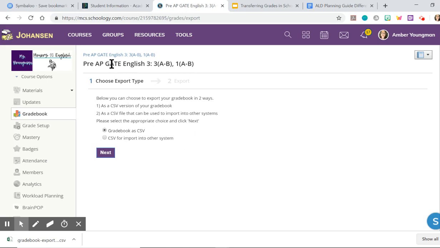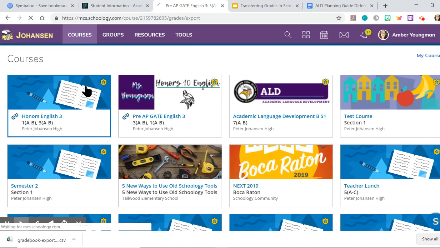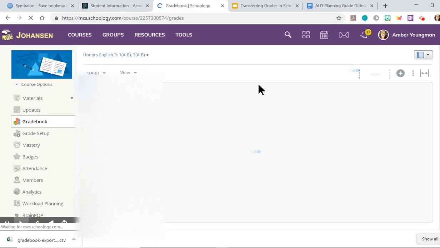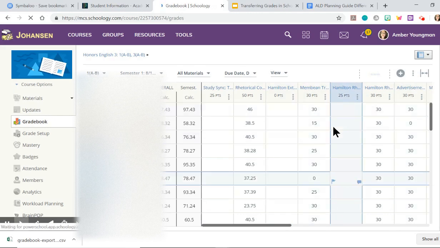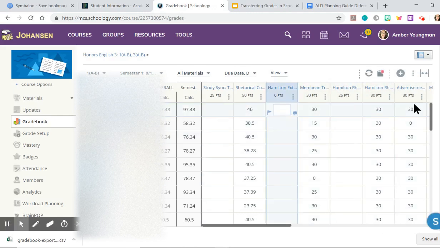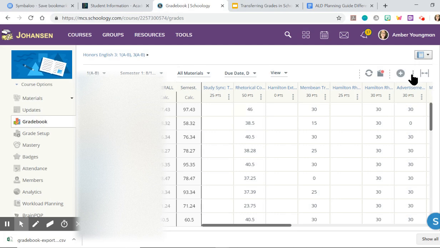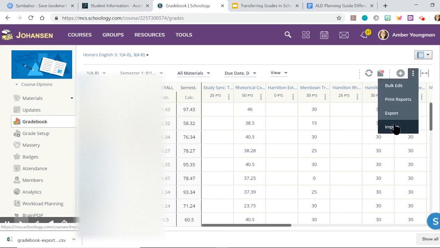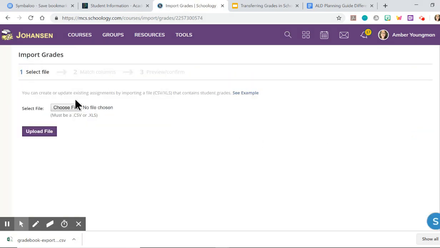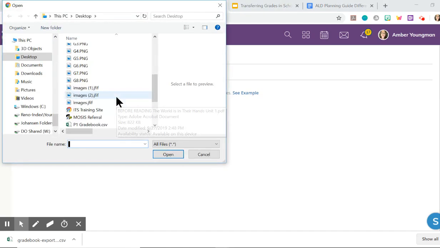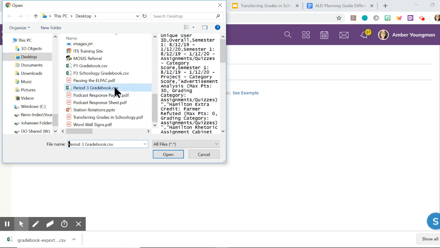What I'm going to do now is go to my new course and go to the gradebook there. Now I've already done this, so it looks a little bit strange right now. And you're thinking, well, you already have those courses. It's because I did this yesterday and I'm just doing this for purposes to show you. I'm going to go back to the little three dots here, and instead of clicking export, I'm going to click import. I'm going to choose that file from my desktop that I just saved, and I called this period 3 gradebook.